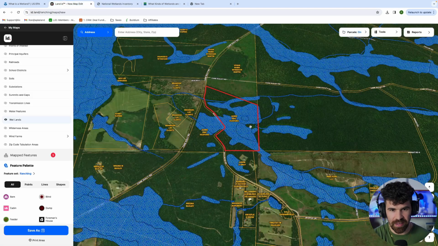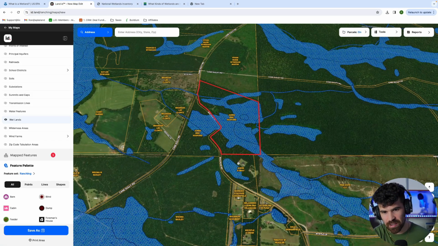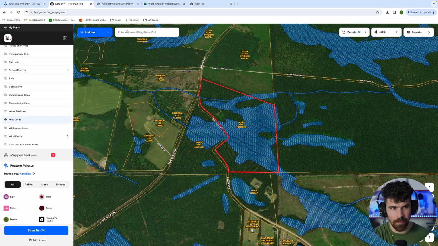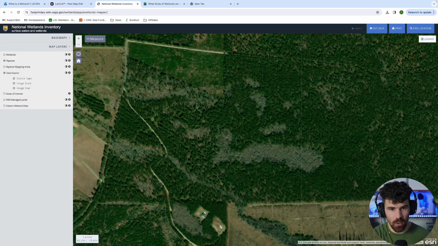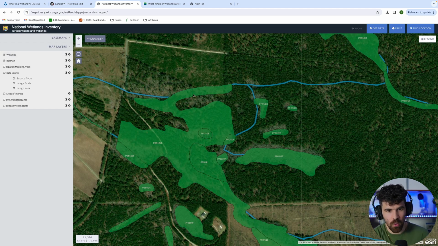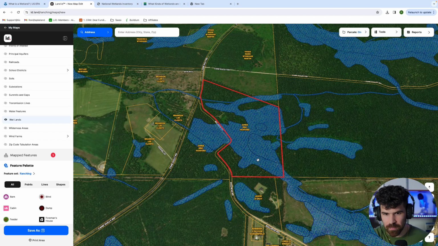I'll pull up ID.land real fast so you can see. You can see those two structures right there, goes all the way up this dirt road and then goes on the main road a little bit. And then it goes around. What I want to do here is compare the wetlands. So pulling up this wetlands and then going back to here.